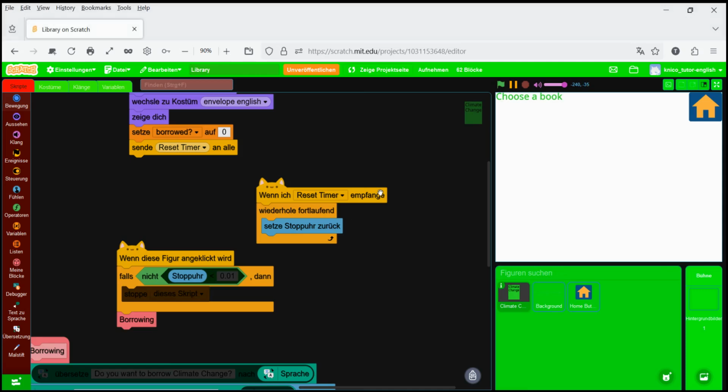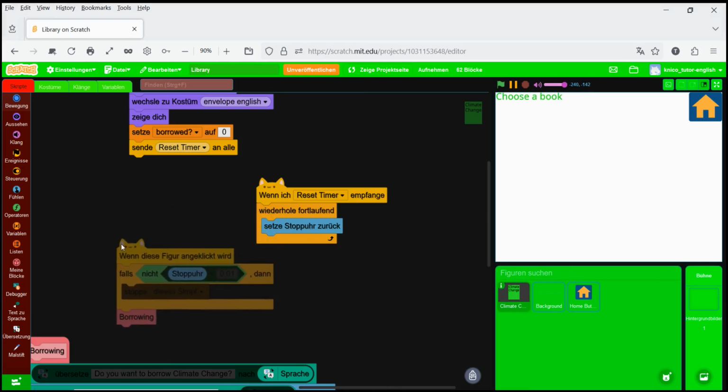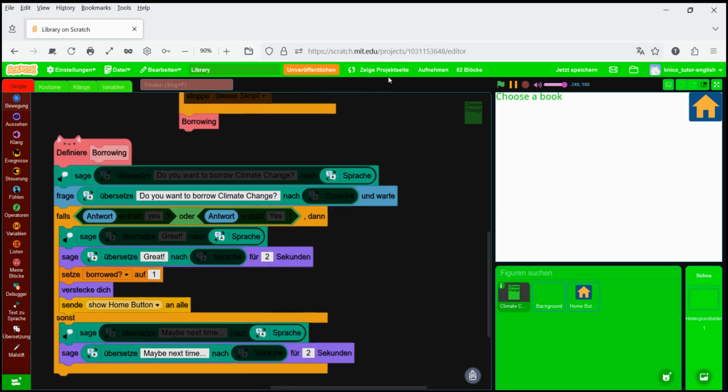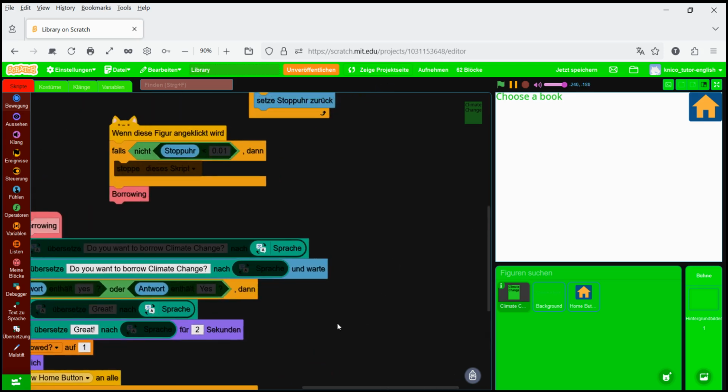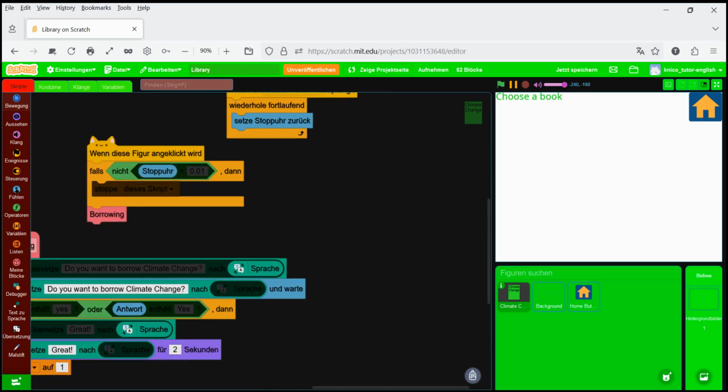Hello and welcome to this second tutorial of how to program a library. In the first episode, we programmed that here the background says choose a book, and here this book, Climate Changes.